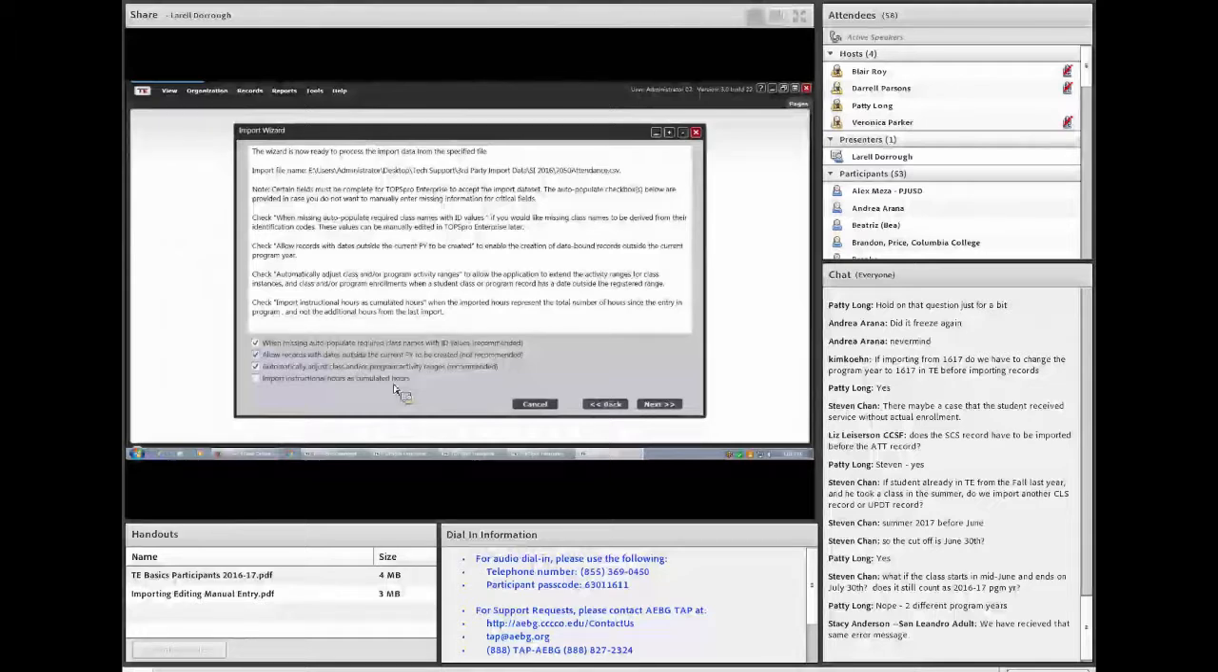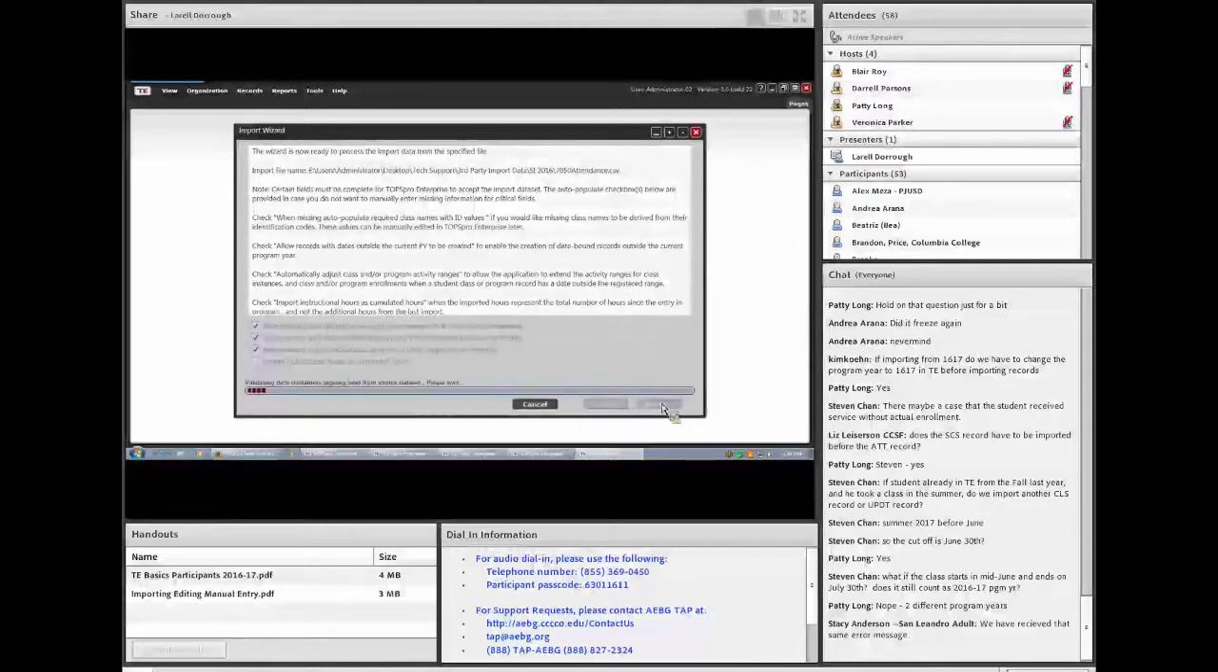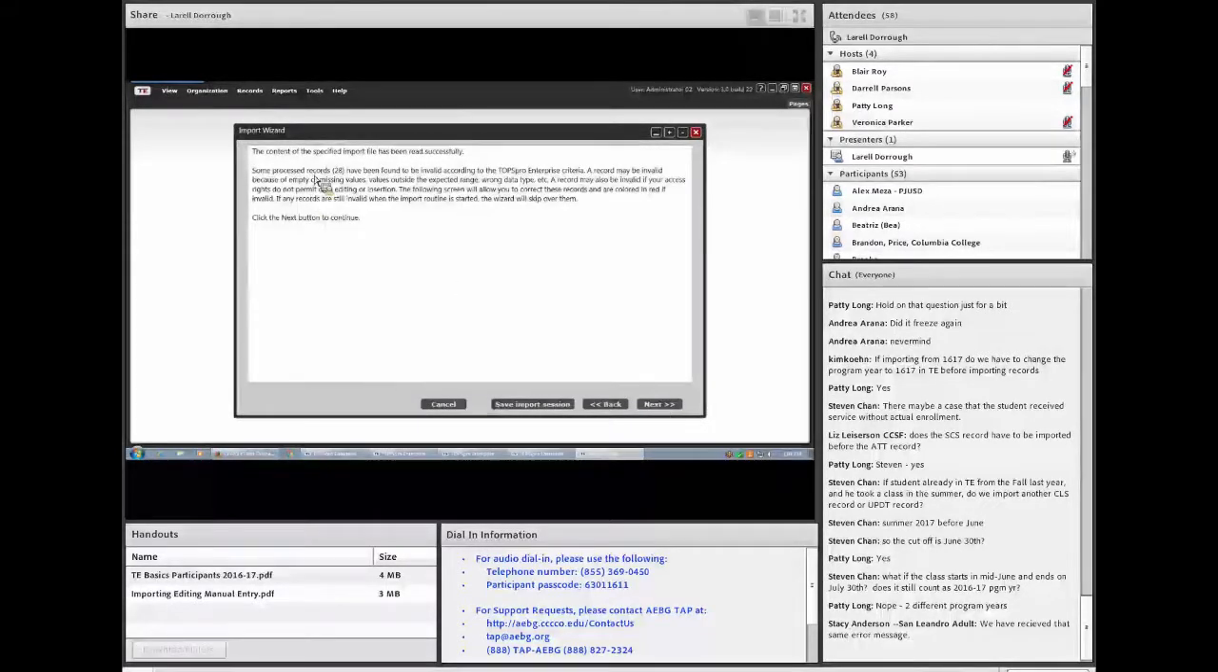If you leave this unchecked, the hours will come in as regular update hours, hours since the last update, not daily. Then the program will add the hours together each time you update or import hours of attendance. All right? So we'll leave that unchecked and we'll click next. Okay, so now it shows some process records have been found to be invalid. That's fine. We'll click next.